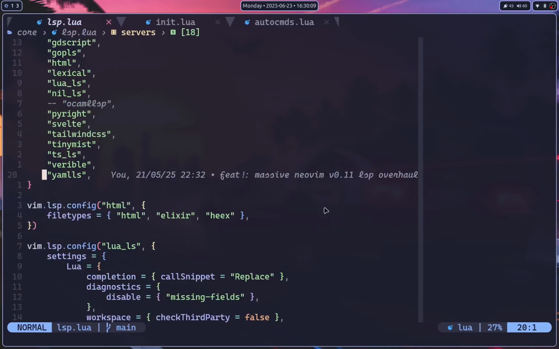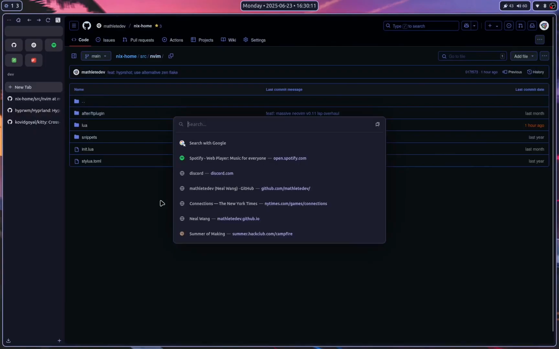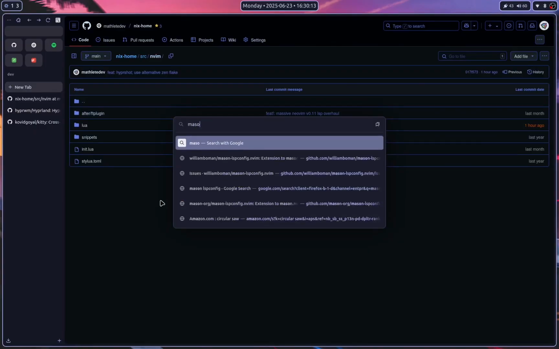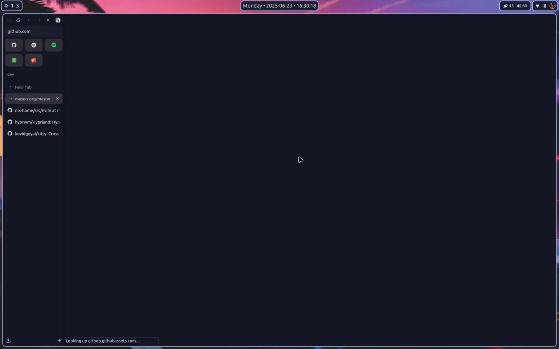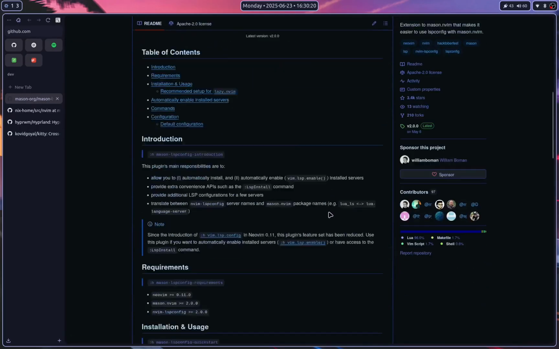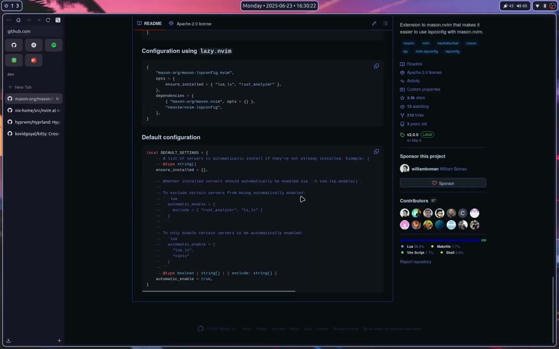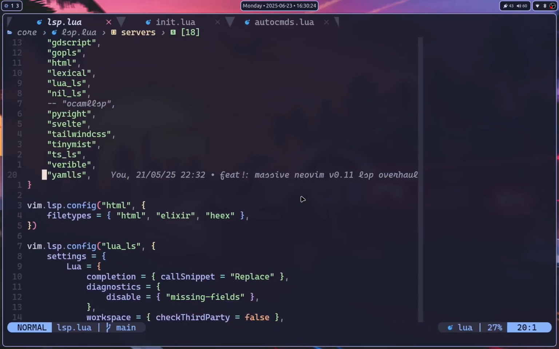But if you're not using Nix, or you just want to take a look at this, Mason.nvim or Mason LSP config. Yeah, this will work. Right, this is actually a pretty good thing to check out. It lets you install packages pretty easily. So yeah, highly recommend. Let me get a drink of water real quick.